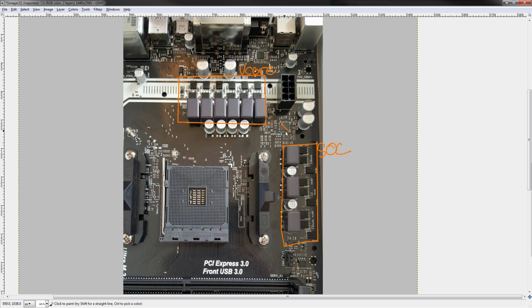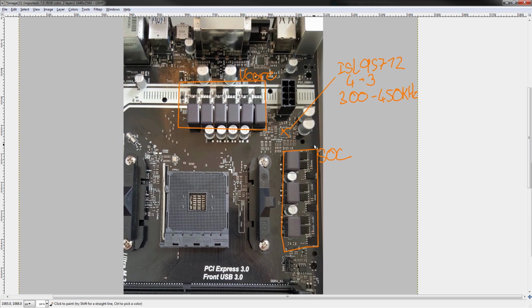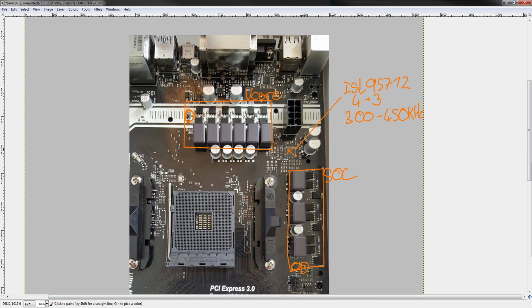Both of these are controlled by this chip right here, and that is an ISL95712. That is a 4 plus 3 phase, 300 to 450 kilohertz voltage controller. It integrates two phase drivers for two V-Core phases and one north bridge in the data sheet, but here it's going to be the SoC phase driver. So the end result is that the motherboard has one driver IC right here and two driver ICs right here.